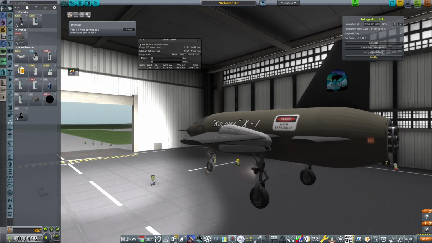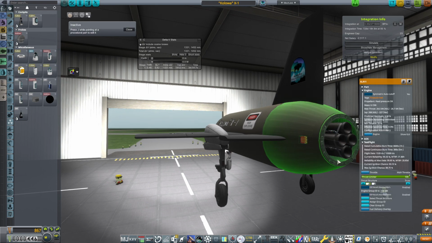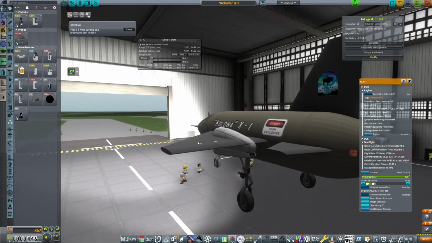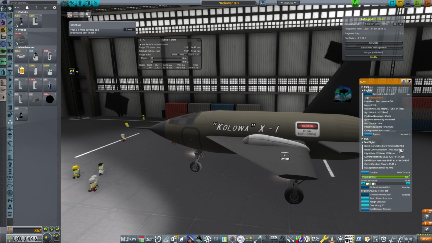Here I have the X1. It's going to be the first plane that uses the XLR-11 engine. One of the things that I like to think about when I go over these engines is I like to look at the burn time. So you can see this can burn for up to 5 minutes. So I know that this XLR-11 is going to be able to handle the 4 minutes of fuel that I have inside. You want to make sure that you have the rated burn time above what your actual time is in your delta V stats for MechJeb.